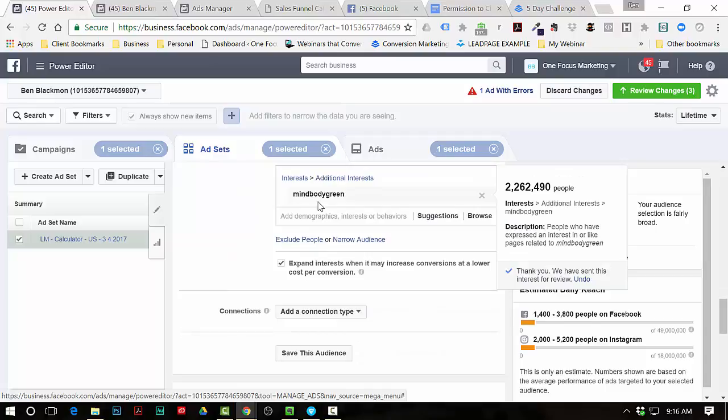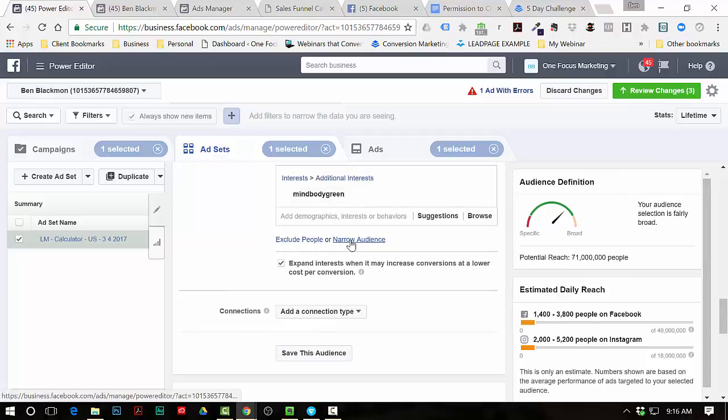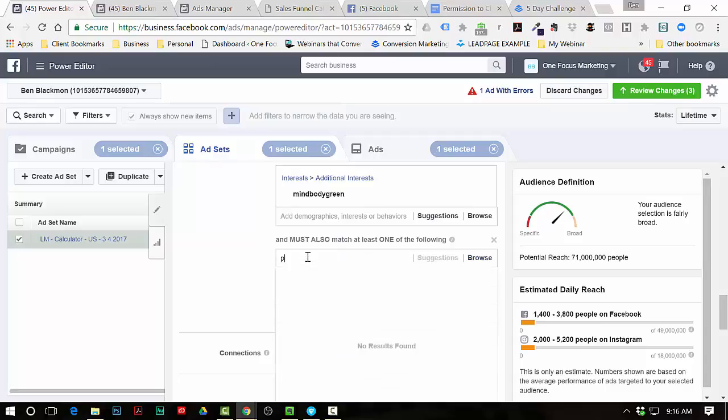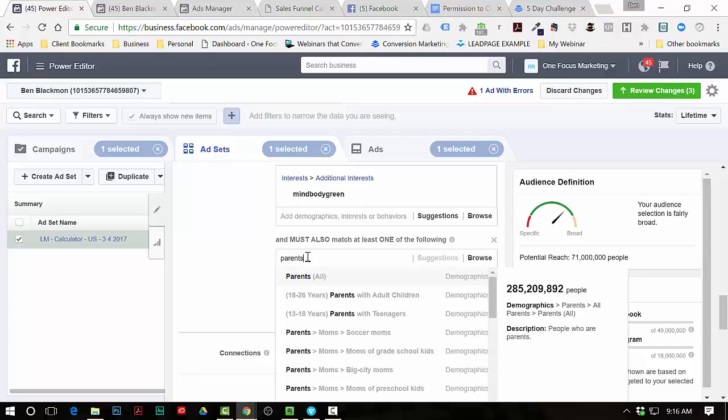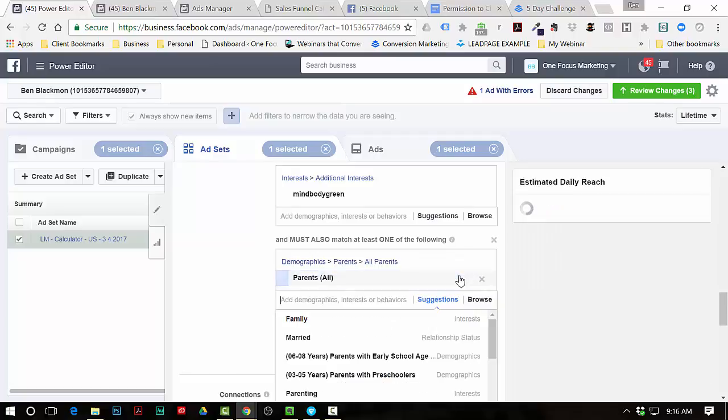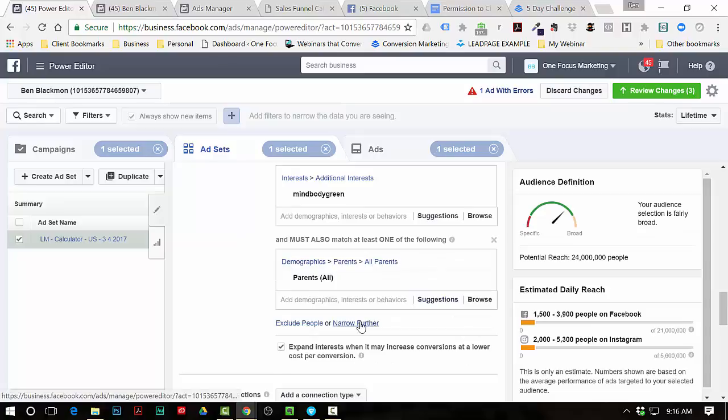So I'm going to leave Mind Body Green in there for just a minute, and I'm going to say, okay, I do want people who like Mind Body Green, but I also only want them if they're parents. So I'm going to narrow my audience, and I'm going to look for parents. I would want parents as a demographic, not an interest. If I had parents as an interest, that just means they're interested in it, but I actually want people who are parents. Okay, so I click on that, and now I've narrowed it down.